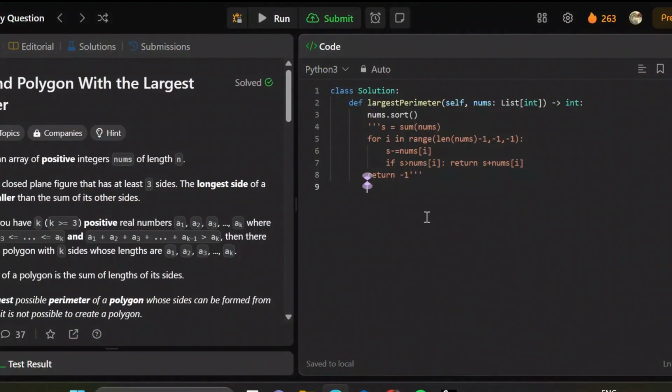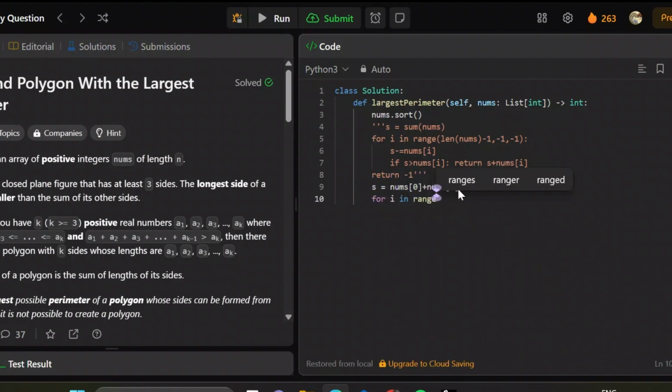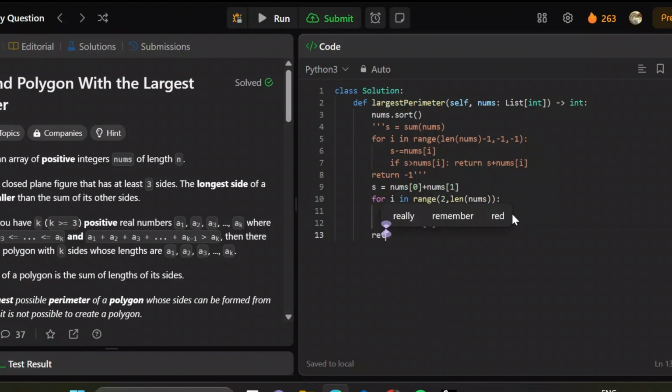Let's move to the code part. As nums is already sorted, we'll take s equals nums[0] plus nums[1], and then for i in range of 2 to length of nums, we'll check if the current sum is greater than the current index integer. If it's true, we'll set parameter equals to sum plus nums[i]. If this condition is not met, the below statement is always executed, that is, sum is incremented by nums[i]. Finally we return -1 if the parameter equals 0, else we return the parameter.